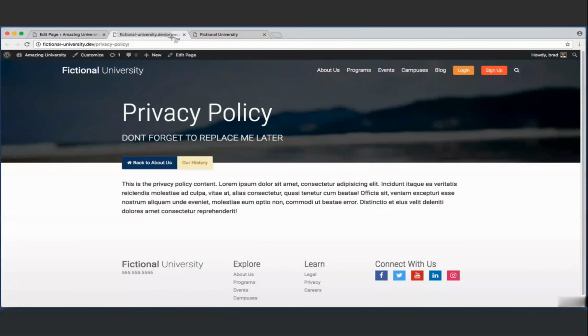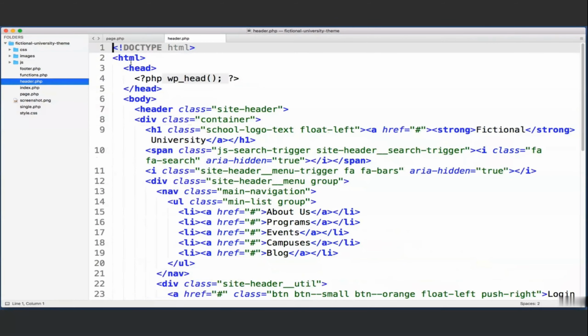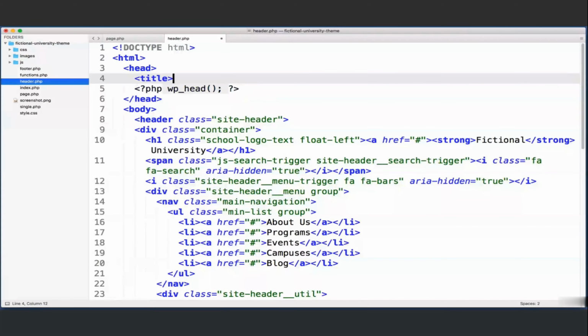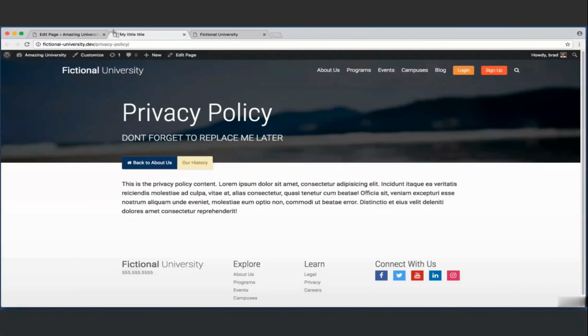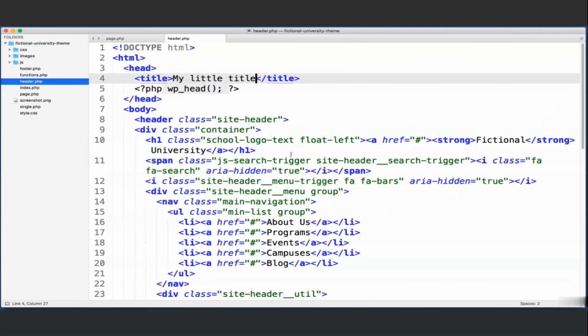So if that's the case, your first instinct might be to jump into your text editor and hop into our theme folder's header.php. And your instincts might be to go inside this header element and create a title tag and say, my little title. Now, technically that works, so we see the title here, but that's far from ideal because you want the title to be unique or specific for each page or post that you're viewing. So let's delete this title line.